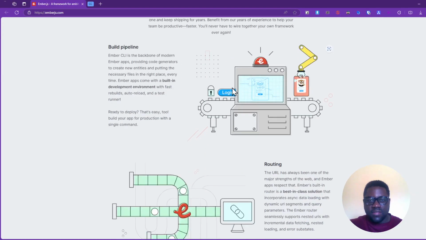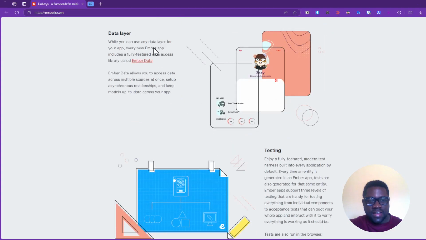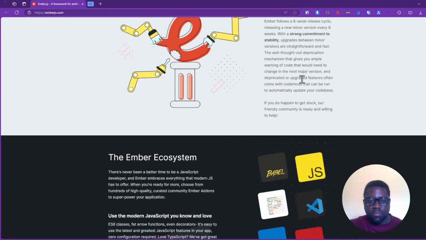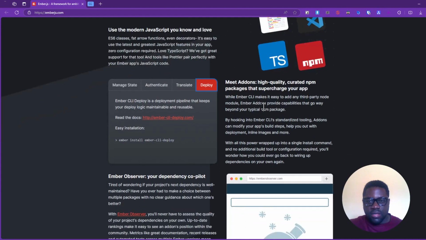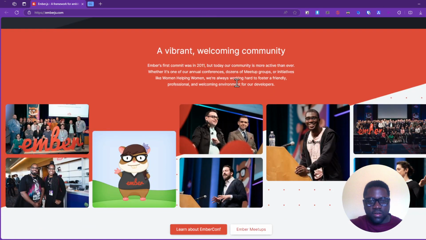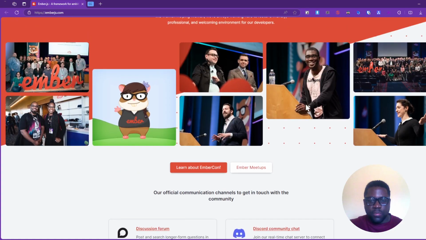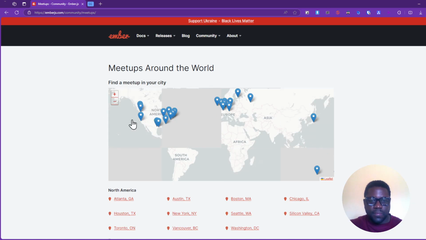So as you can see, those are some of the advantages that they list here. You equally have routing, which they handle, the data layer that they best manage, testing, which they include as well, is built for performance, easy upgrades, and many other things. So the Ember ecosystem comes with authentication, translation, deployment, and many other things. And here you just get a sense of what it does. A vibrant, welcoming community. You can equally see their community here. There are different Ember meetups. Let's click on that. You can see the different Ember meetups across the world, and they have a couple of events going on. So yeah, that's a little summary of what Ember is.